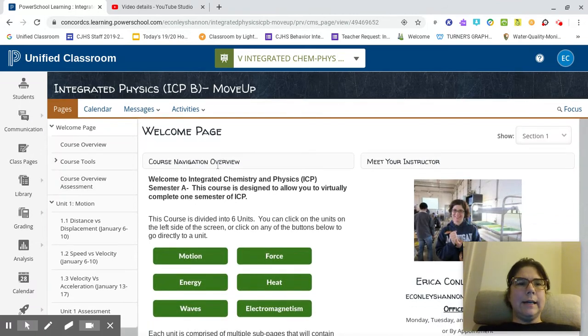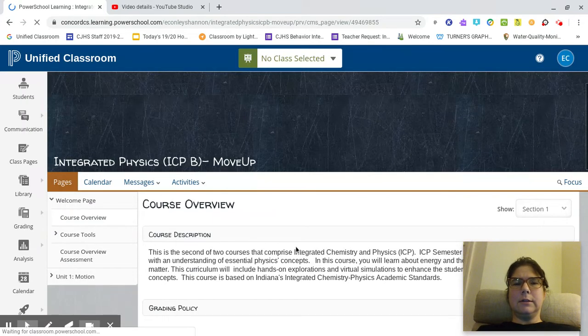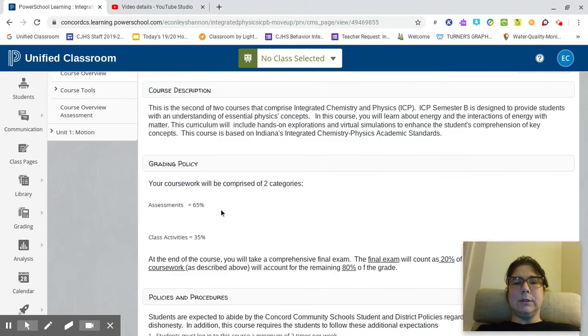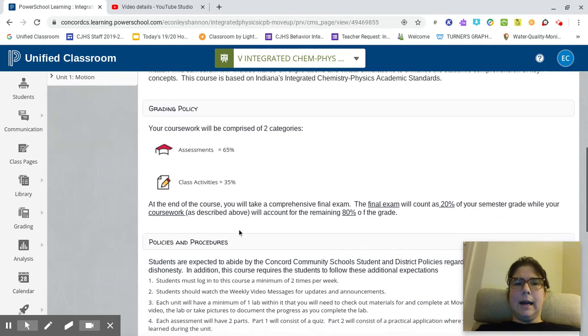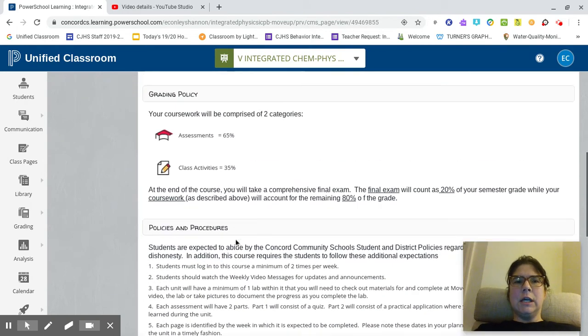So really quickly here, navigating here, we have our course welcome page. Underneath that, we have our course overview. You'll want to read through this. It gives a little description of the course, grading policy, which is obviously very important because you all want to do super well and get credit, and policies and procedures.